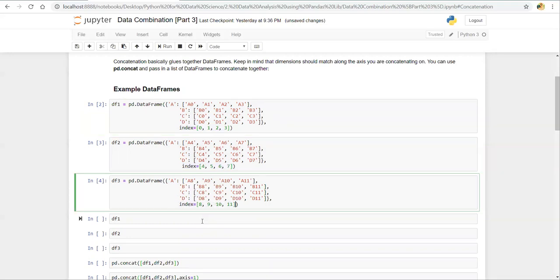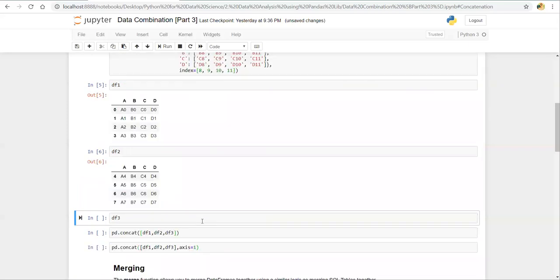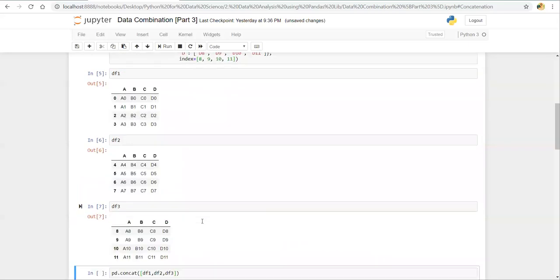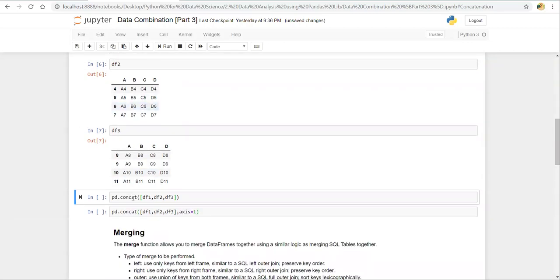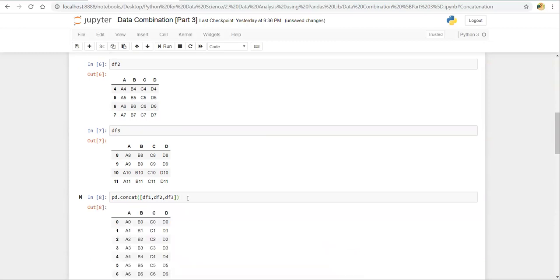So let's take an overview of these three data frames. Here you can see that the columns in these three data frames are the same but the index is different. Now I am using the concat function from the Pandas library. In this concat function I am passing a list that contains three data frame names. So let's see the output of this line of code.